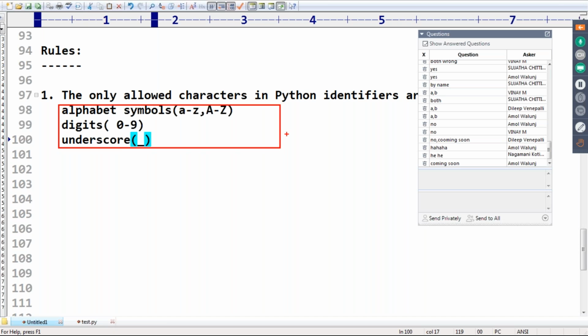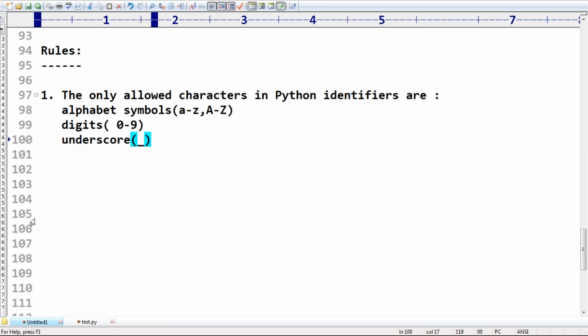Any name you consider should contain only these symbols. Are you able to understand? What is the first one? Alphabet symbols, lowercase or uppercase. Second, digits 0 to 9. Third, the underscore symbol. These are the only possibilities. If by mistake you use any other symbol, we will get a syntax error.